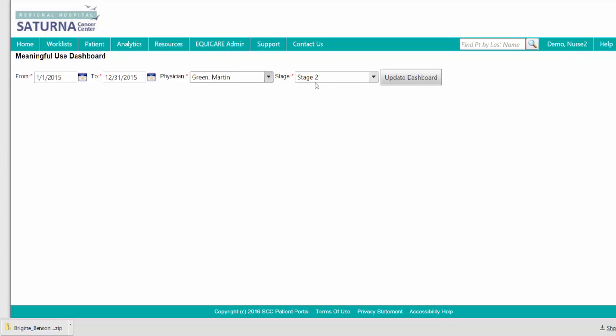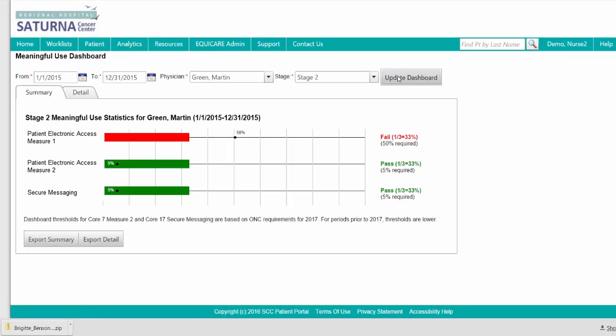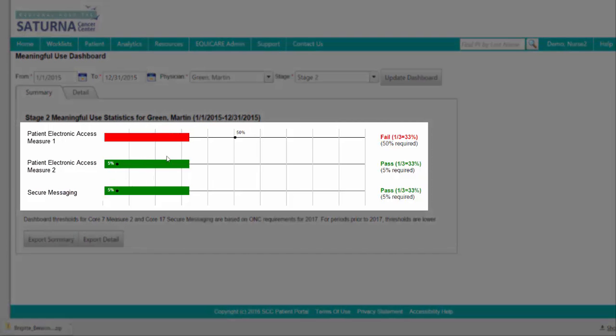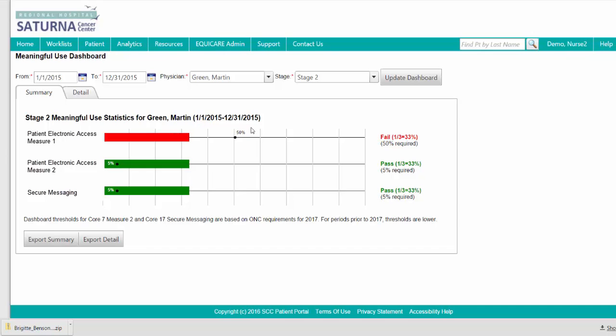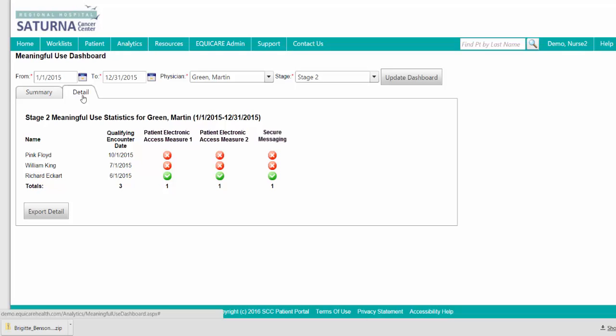Once I select the physician, stage 1 or 2, and the time period, I can actually see each of the measures represented on the dashboard and the individual thresholds and current status highlighted. So I can see I've met this measure and this measure, but for measure number 1, I am still below the 50% threshold. Reporting is also easy, and no one has to track or calculate individual compliance rates manually, and you have a full audit trail of which patients met each compliance measure.